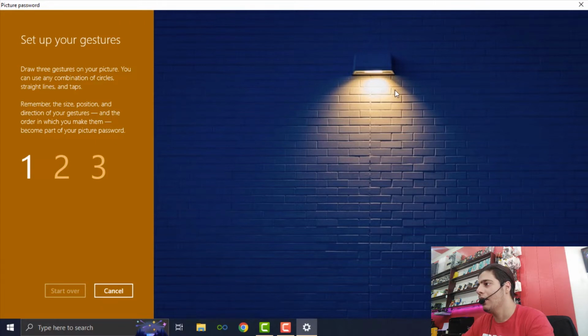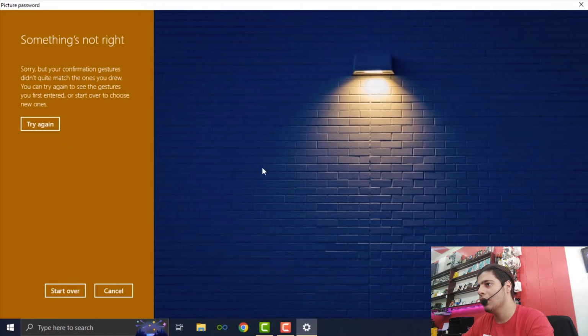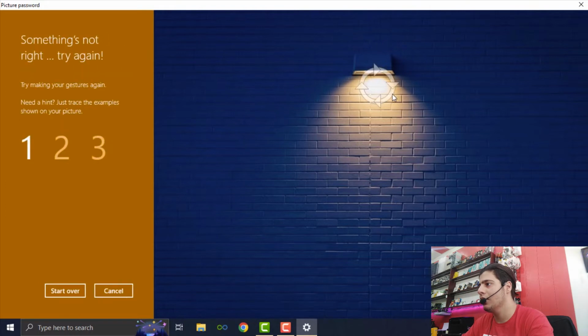For example, in here, a round, and one line, and another one with a different direction. I need to do that again. 1, 2, 3. Something not right. Okay, this is a thing I do.